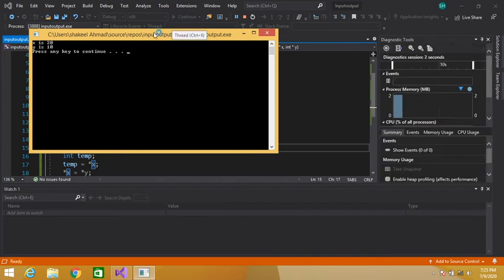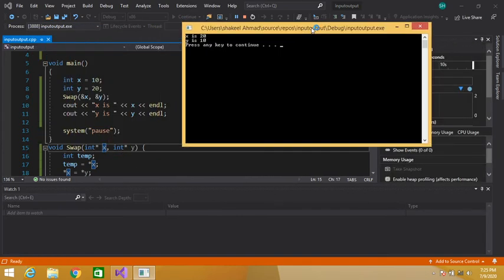So x is 20, y is 10. So we have swapped the values of x and y. See, in the main function x was 10 and y was 20. Here we have swapped this value. Now when we are displaying the values after calling this function, x is 20 and y is 10. So we have swapped the value of x with y.